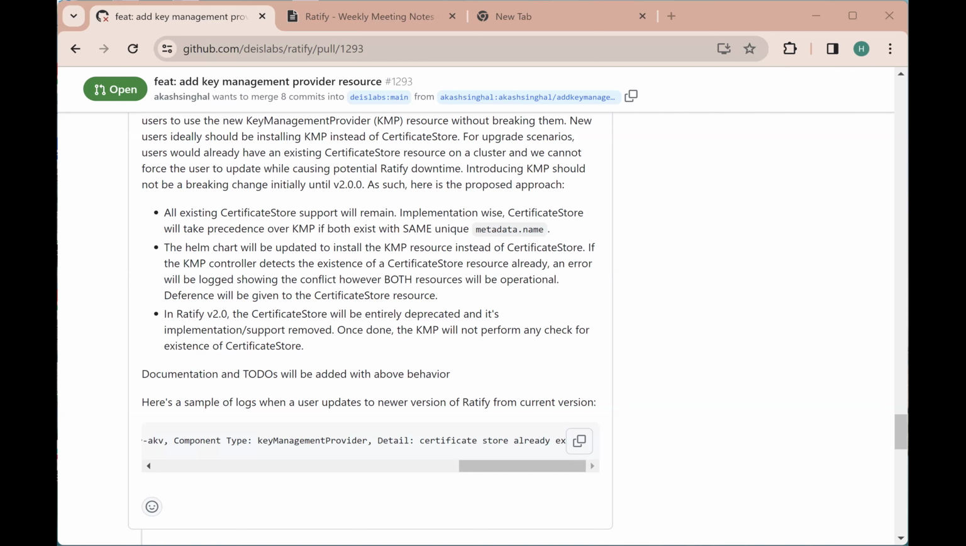I think for a new user, it's totally fine since 1.2, we have it in the document, and they will be aware that the KMP will be the resource that they need to configure for the certificate providers, and the certificate store will be deprecated. I think this is fine. My concern is about the users who will be upgrading to 2.0, at which time the certificate store will be deprecated. However, I have all my configuration in the certificate store resource. How should I do that?